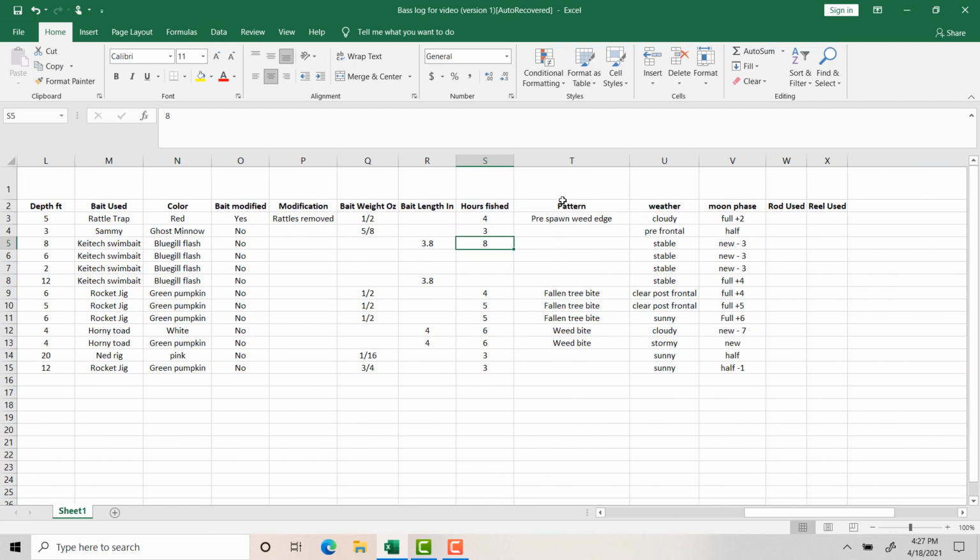Pattern is something that I like to put in when it's available to me. Sometimes it's known, sometimes it's not. Some lakes and rivers are more pattern oriented than others. Some are more spot oriented. You go to a certain area and that's where the fish are, and so that's where you'll catch them. Other lakes, their fish are all over the lake, but there could be a pattern where they're on fallen wood.